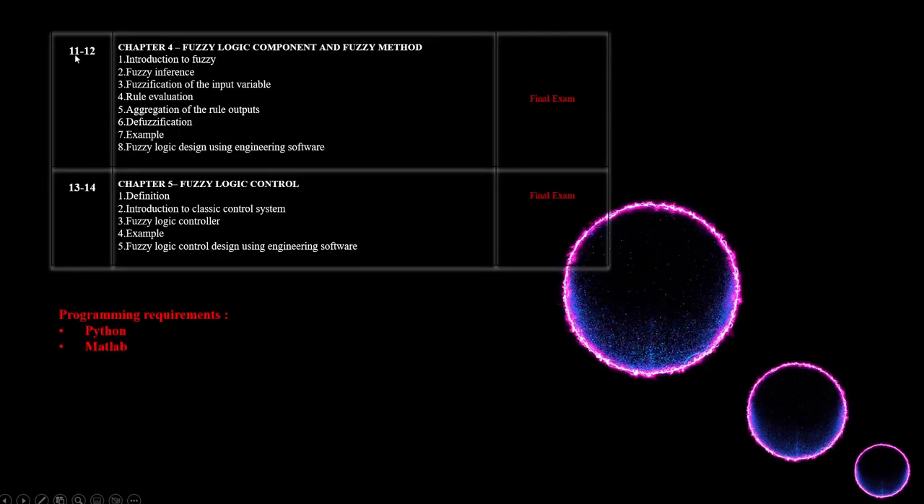Next, starting weeks 11 to weeks 14, we will cover fuzzy logic applications. Basically, the first 2 weeks we will cover the basics of fuzzy logic for various applications, and then in the next 2 weeks, which is weeks 13 to weeks 14, we will cover a specific application of fuzzy logic for the control system, for which you need to have some prior knowledge about the control system.